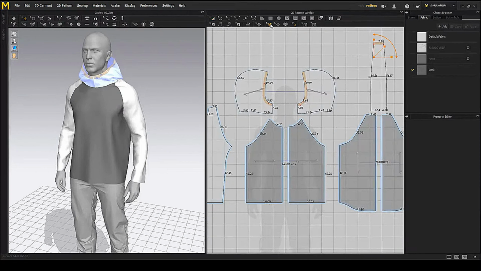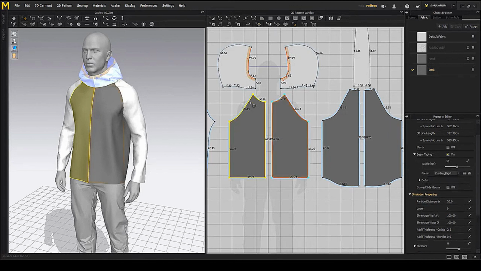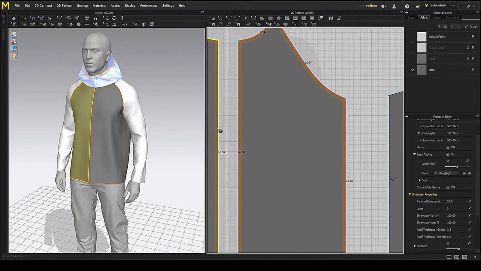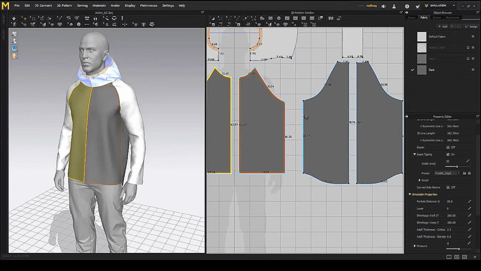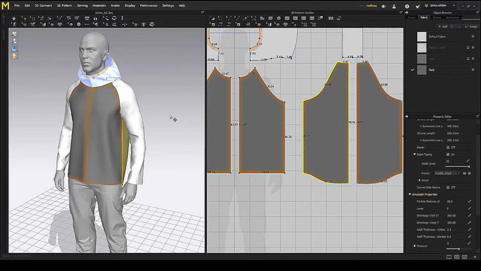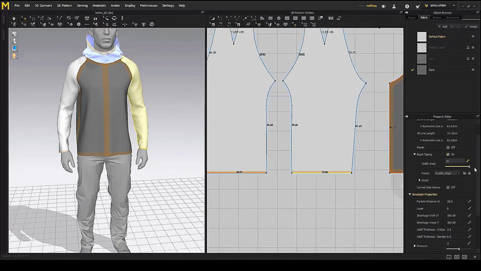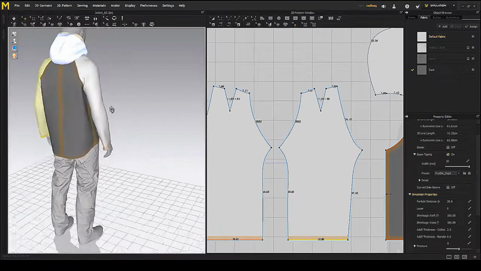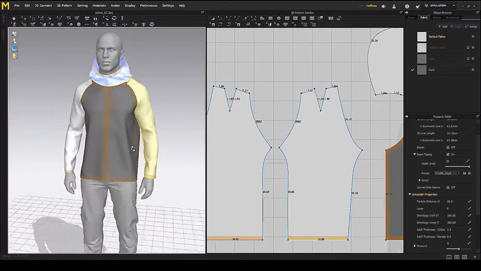We're going to use the same tool like we used on the hood. Select the seam taping tool and double click on one of the lines. That should add taping on the whole perimeter of the pattern. Hit simulate. Oh, it looks a bit better.